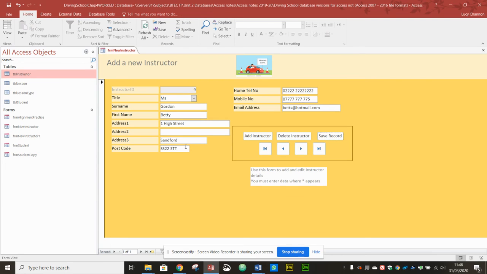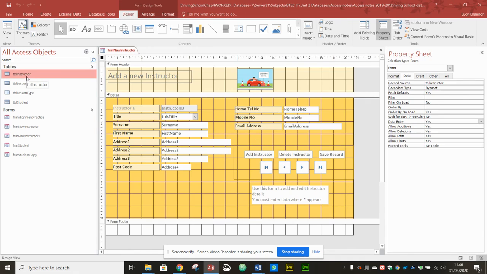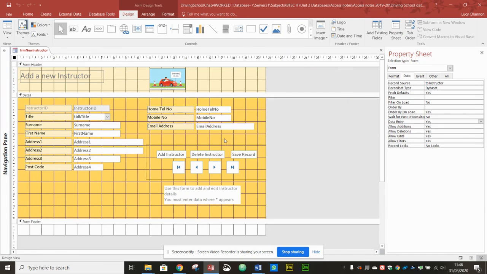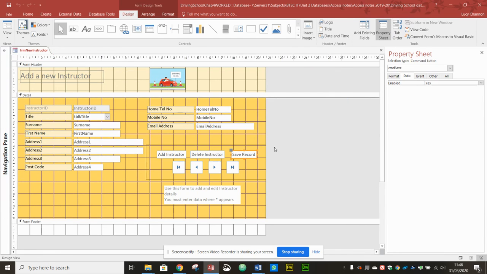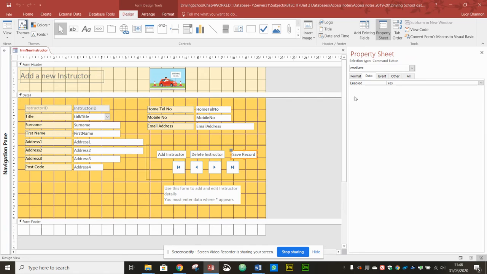So what we're going to do is set this up so when we click on that save button, we get a helpful message. To do this, you're going to go to Design View. I'm just going to tuck that away to give me a bit more space. So I'm going to click on the Save button, and then I'm going to go over here to the Properties sheet. Now this is the first time we've used events.